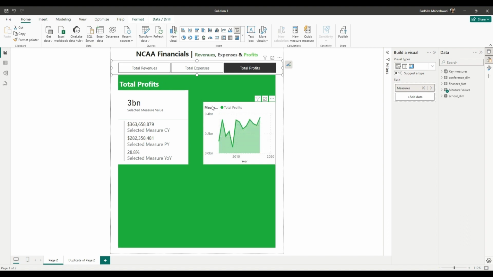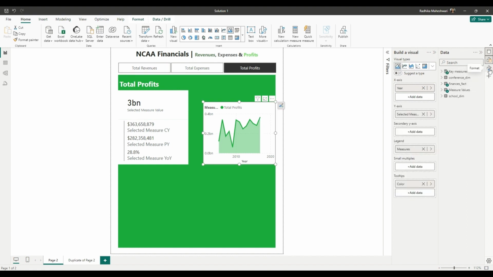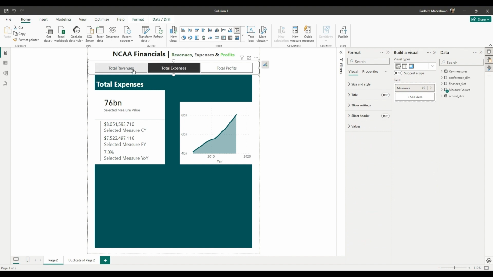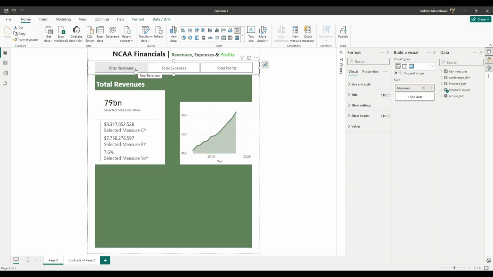One thing that we need to do is we don't need these measure and the legend, because this is a workaround that we did to get the color right. So what I'm going to do is click on this area chart, go to formatting, and turn off this legend. So now if I go to total expenses, total revenues, everything looks neat. We still need to rearrange all of these, but we'll do that after we create the bar chart.